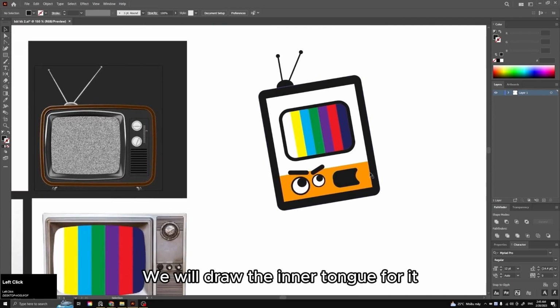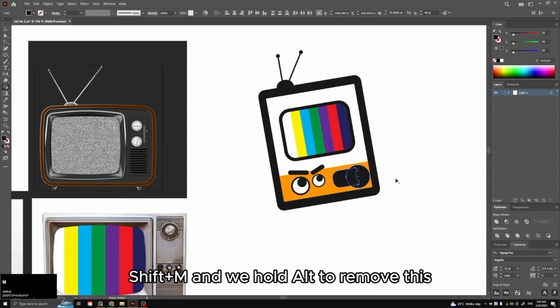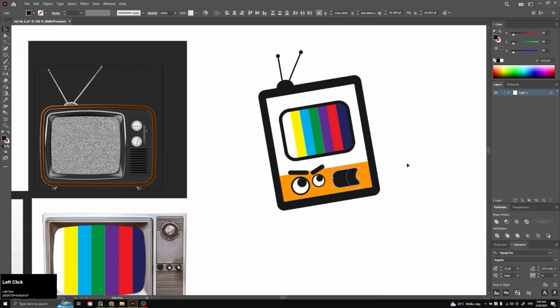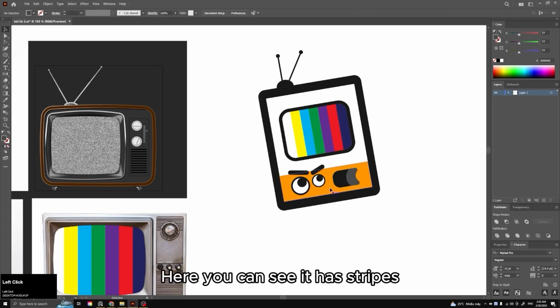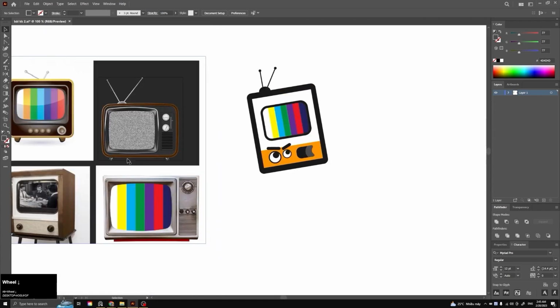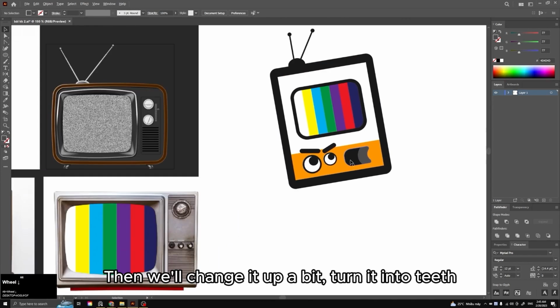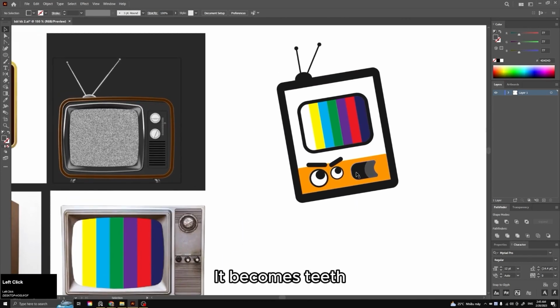We will draw the inner tongue for it. We will draw a circle. Shift+M, and we hold Alt to remove this. We'll color it gray. Here you can see it has stripes. Then we'll change it up a bit, turn it into teeth. It becomes teeth.